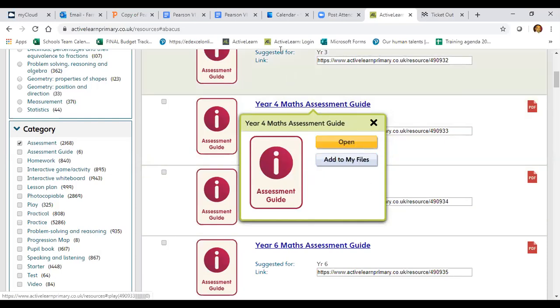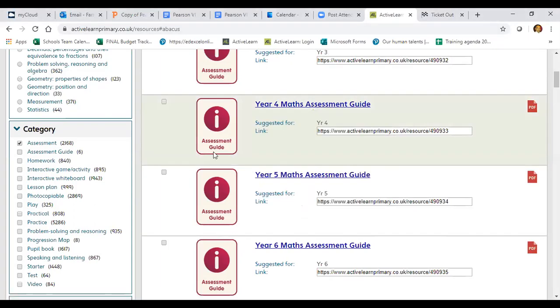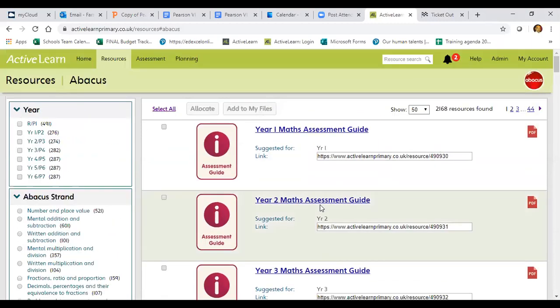allocate. Can someone type in the answer why there is no allocate button in the assessment guide here? I'm waiting for someone's answer. You can put it out to public because it's a teacher resource. Absolutely. There are several answers. It is not a student resource. Absolutely, guys. Thank you for that. So here is in terms of the resources that are available.